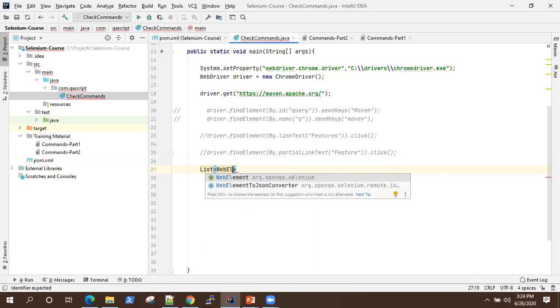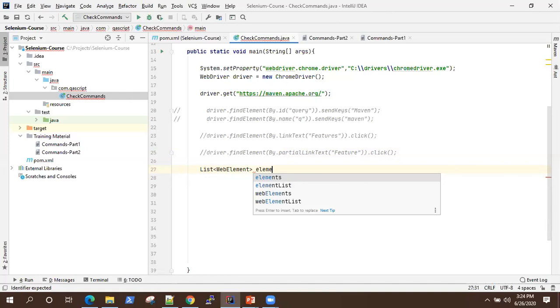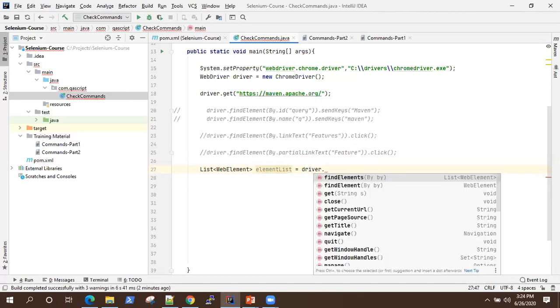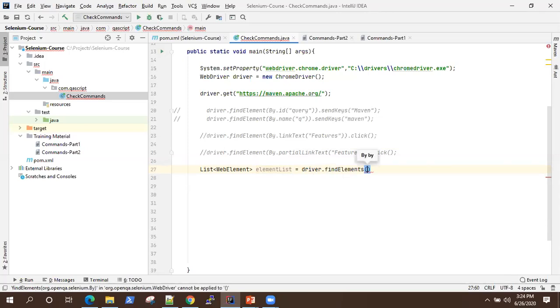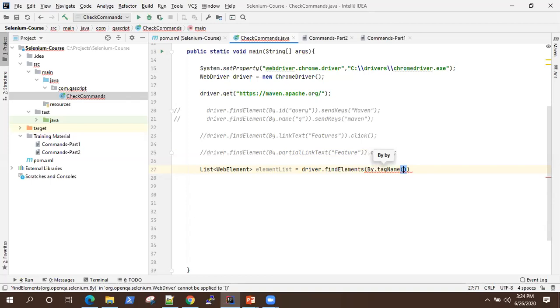Because it's a list of elements, right? So element list, and then this time, rather than using find element, I'm going to use find elements because I want to get a list of elements, not a single element, right? So remember that. Now I'll use tag name, and here I'll be using A so that it gets me all the links which have the tag name A, right? And I think that's it, right?